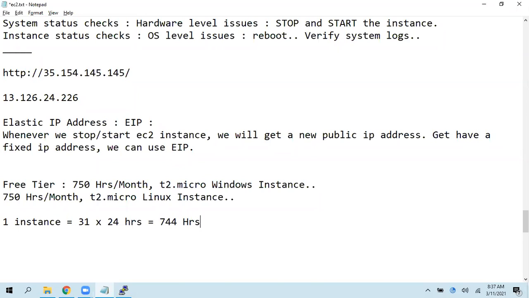But for example, you took two instances and you're running continuously. So for example, you run continuously for 16 days, 24 hours, then you are going to consume 750 plus hours. For the remaining 14 or 15 days, see, you used that 750 hours within 16 days itself. So then for the remaining 15 days, yes, you will get charged for that.